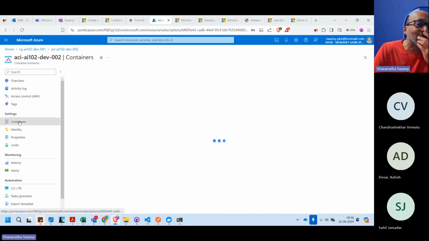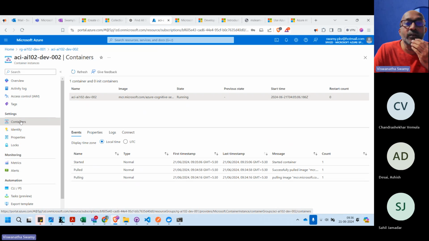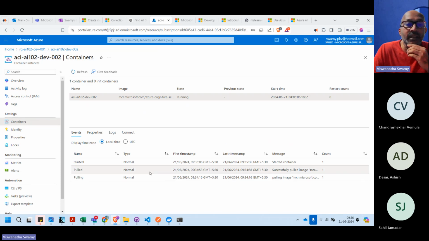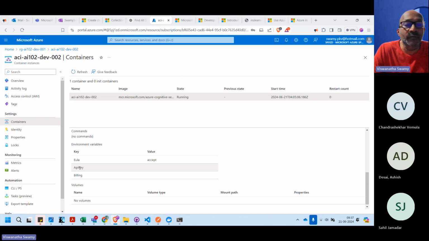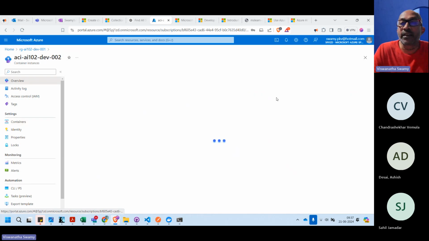Now you can come back to the container. You can pretty much see the container. It started pulling and it brought the image and it started it. You can see the properties also. We gave 9 GB RAM, 1 vCPU, and we have API key and also the billing. The license we said accepted. So all is well. So let's go and try this.